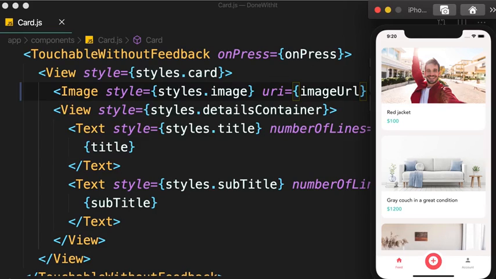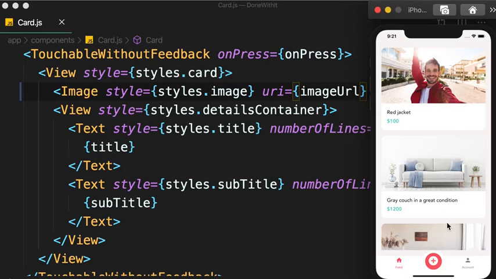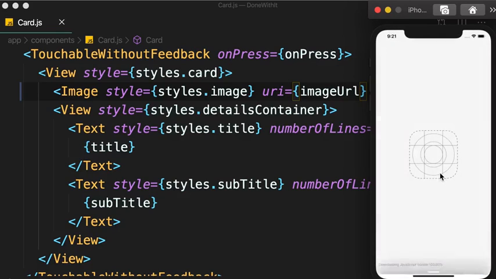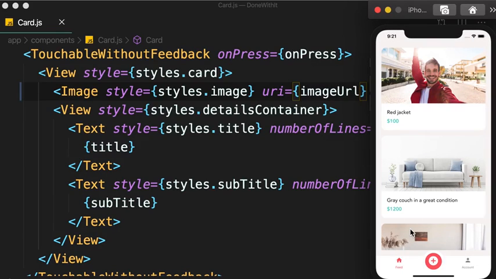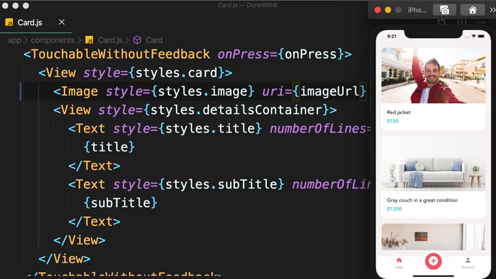So if we go offline and reload the app, we still see the images. So caching is working. However, there is a tiny problem here. Let me reload the app. Note that the images will appear with a tiny delay. Take a look. Did you notice? Let me reload one more time. There you go. So to solve this problem, we can use progressive loading.